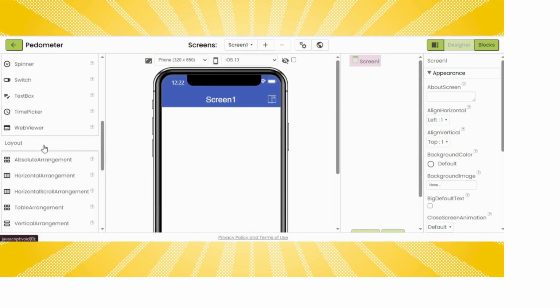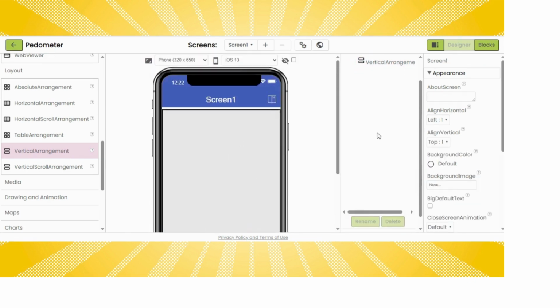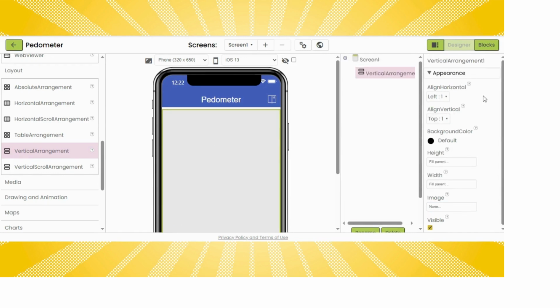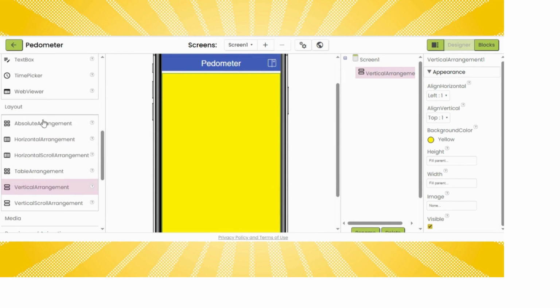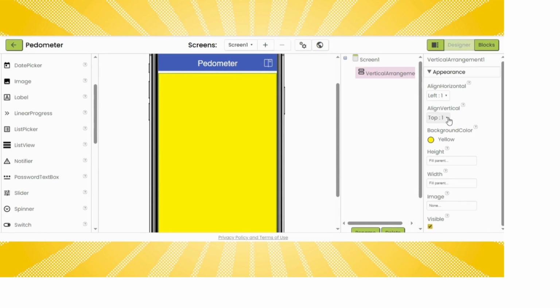We will drag and drop a vertical arrangement here and make its height fill parent and width fill parent and rename the screen title to Pedometer App like this. Now we will change the background color of the vertical arrangement to yellow like this. Now we will make its align vertical to center and align horizontal to center.